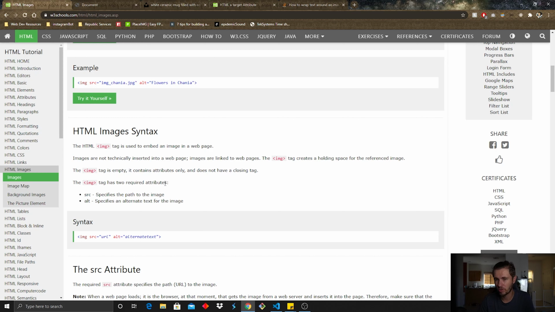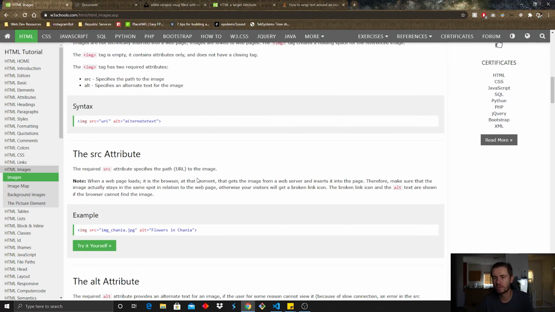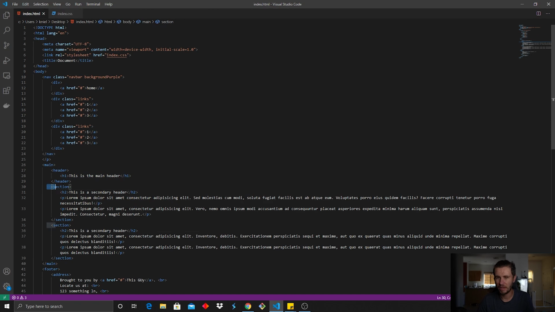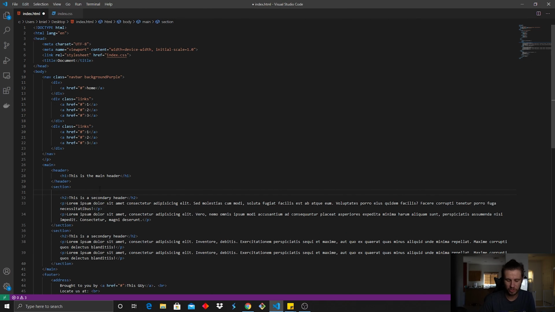The image tag has 2 required attributes, which are the source, that's the path to the image, and the alt tag, which specifies the alternative text for the image. So we're already familiar with the source attribute just because it's the same thing as the URL attribute we used for our CSS portion. Okay, so we'll go here to our index.html, and in the first section, let's just type image, enter, and again, thank goodness for VS Code, it autofills the source and the alt tags for us, right? At least the things that we need.